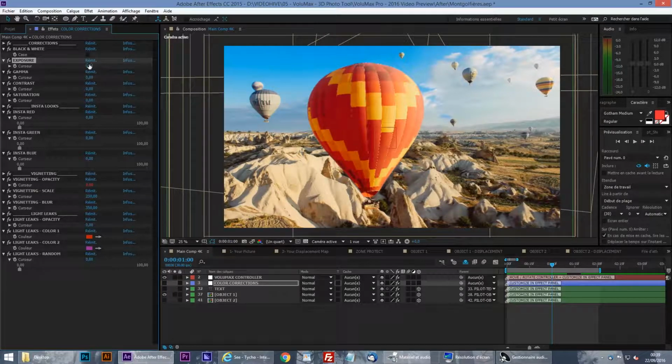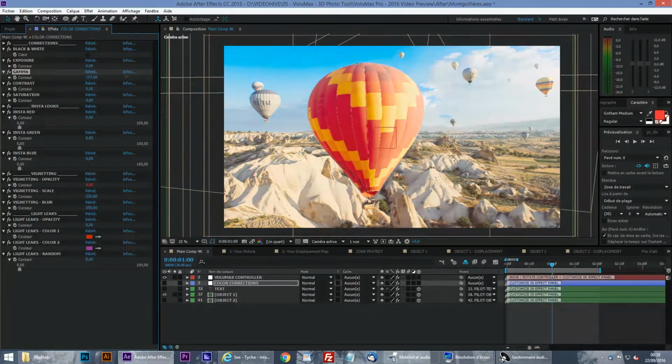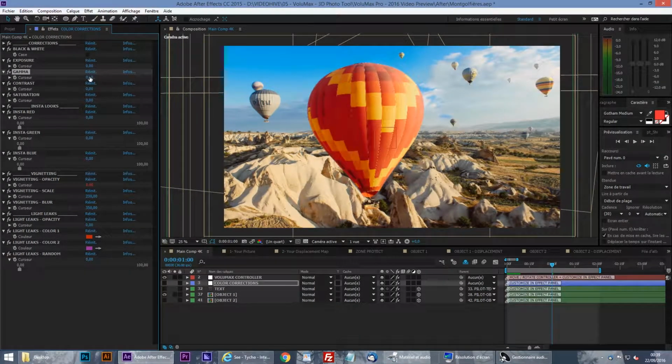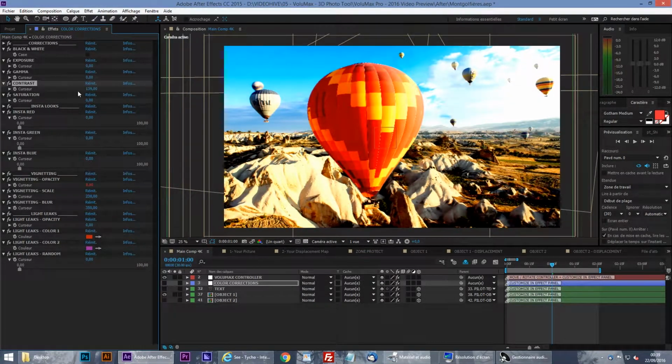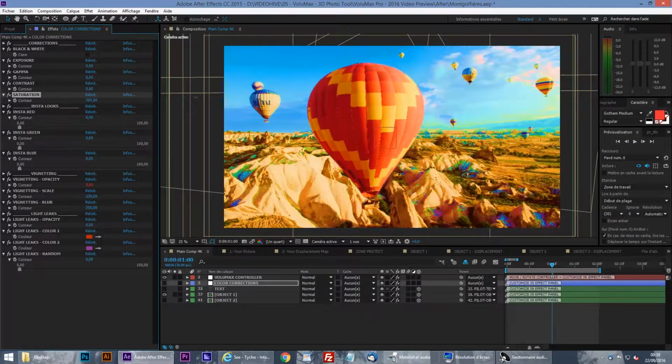Then you have the exposure. If you do some photography, you know what I'm talking about. The gamma is, once again, if you do some photography, you know what I'm talking about. But what it's going to do, it's just going to do a curve on the medium values, light or dark. Okay, the contrast, a simple contrast here. Saturation, if you want to boost your colors, or maybe lower them a bit.